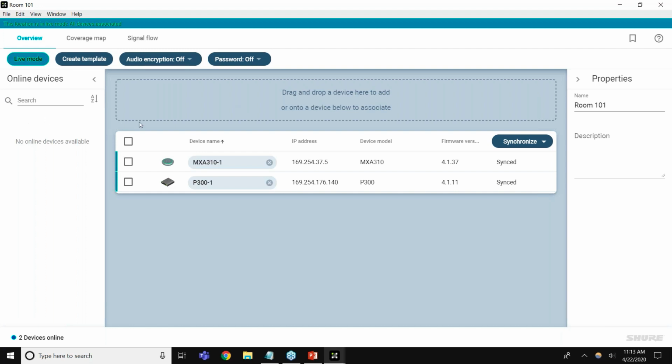So what I've just done is I dragged in my devices from the left. You can also identify them from this left panel as well. If you have a lot of devices, you simply hover over the device and it's physically blinking the LED on the 310 right now.